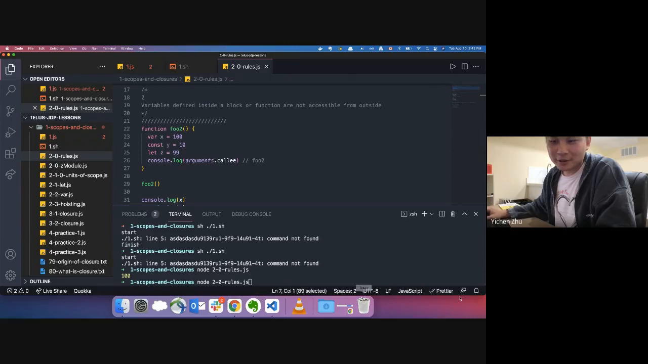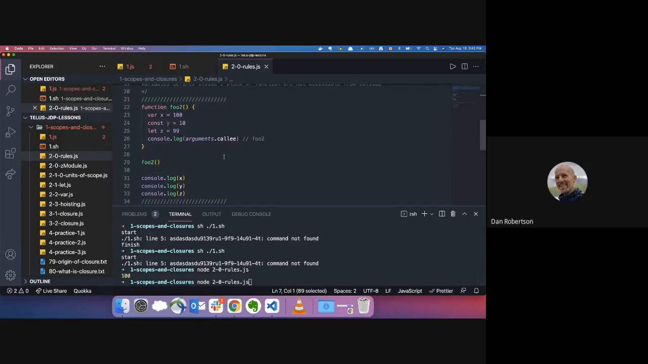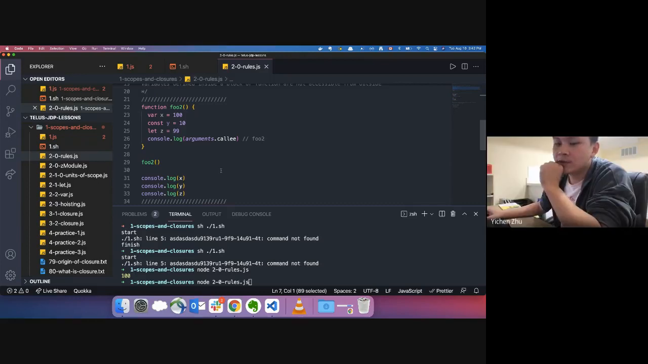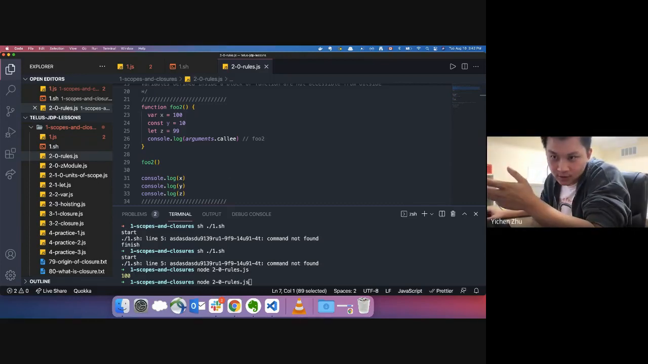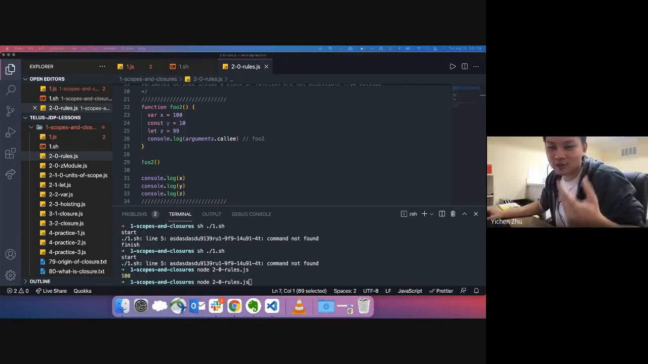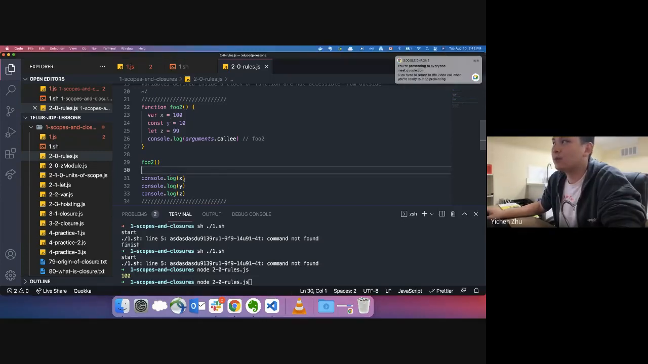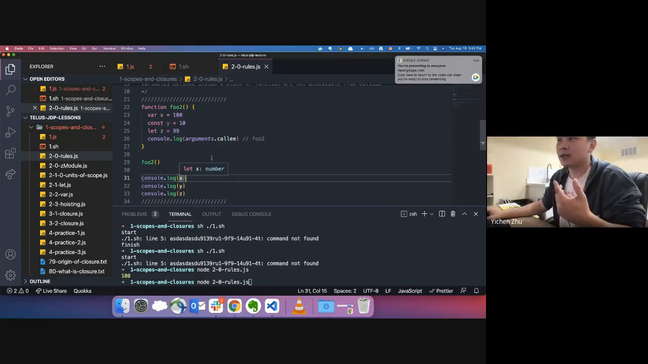What did Ryan say? I don't think you see any of your X, Y, or Z because they're all within that function block, and then you're trying to access them with the logs outside the block. Yep. So I think it'll just throw an error, say like X is not defined.